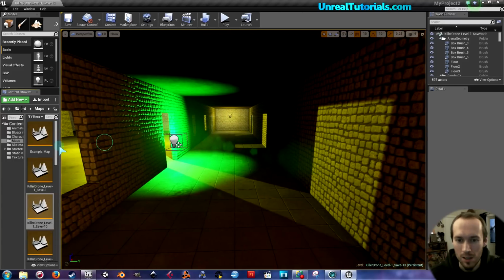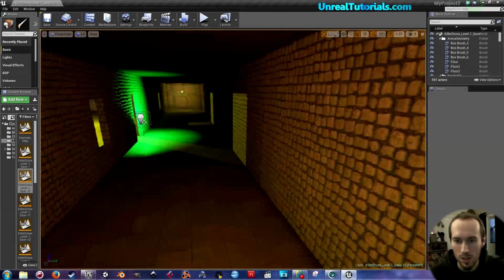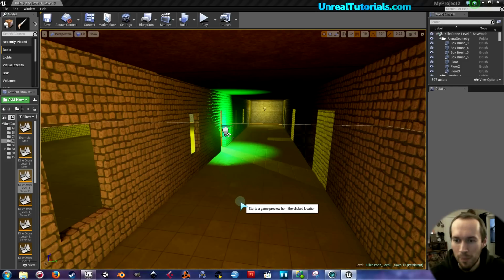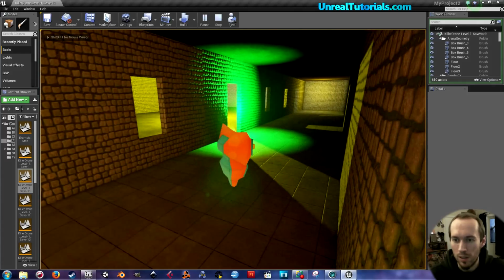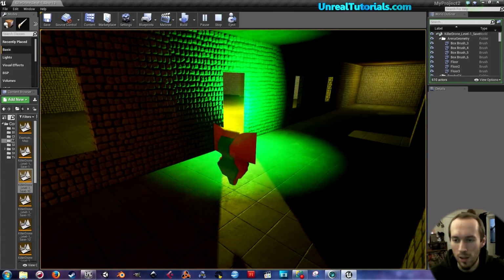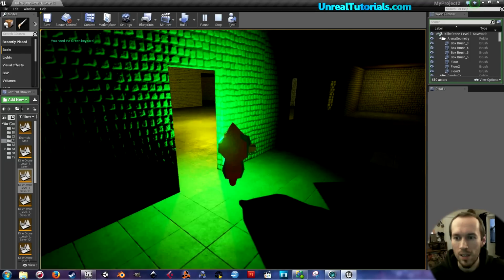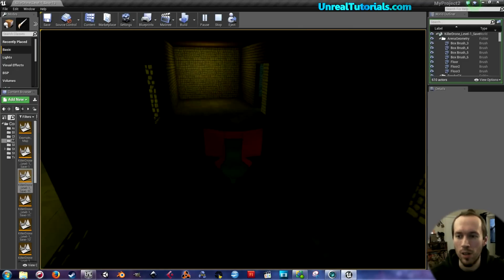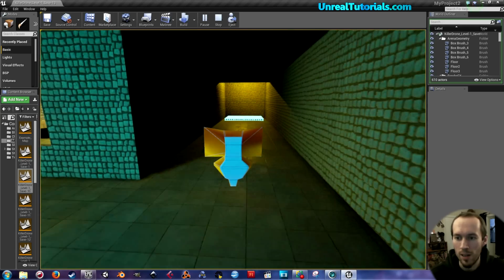So this is the level I'm gonna be using to demonstrate. This is just a level I'm working on for a game that might or might not happen. So this is simply a placeholder for, here's a door and it's locked. So you see the print string saying you need a green key card, and when you get it, the light will turn off, which will symbolize the door being open. And so you need to go find the green key card.